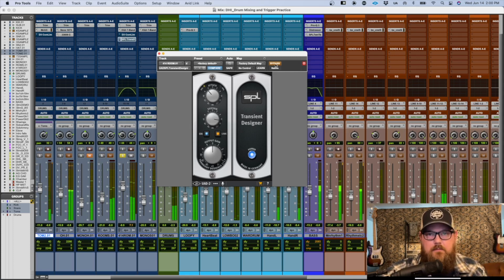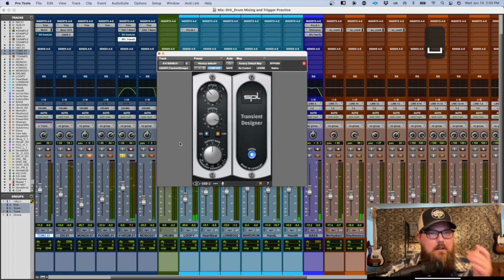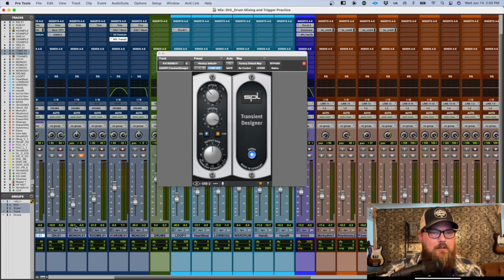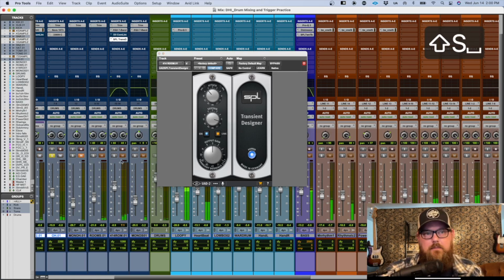Without it. And I like it to be a little bit over the top because it's not going to be this loud in the mix. So I don't mind if it's a little bit aggressive. So here's the drums without it.